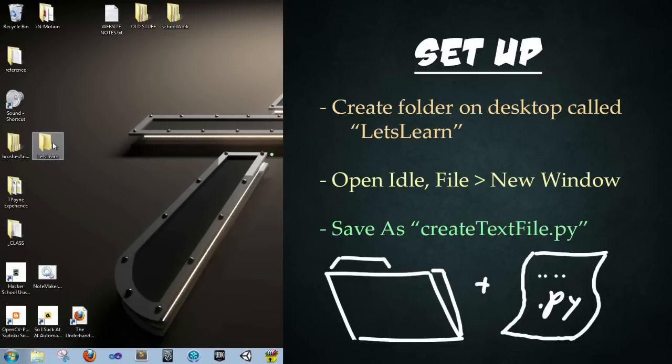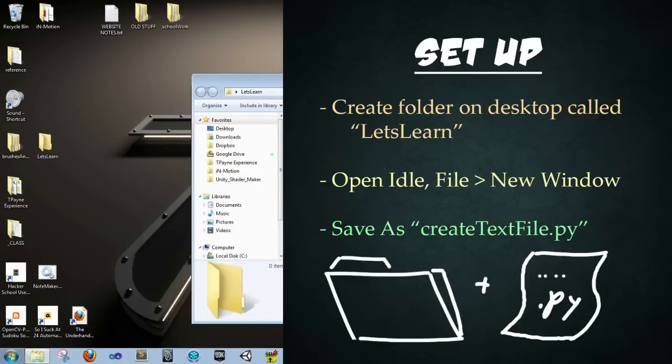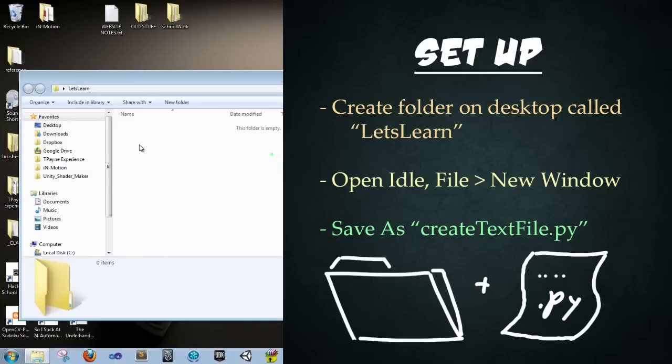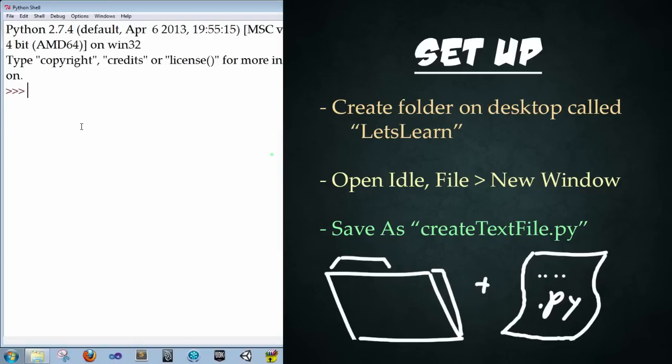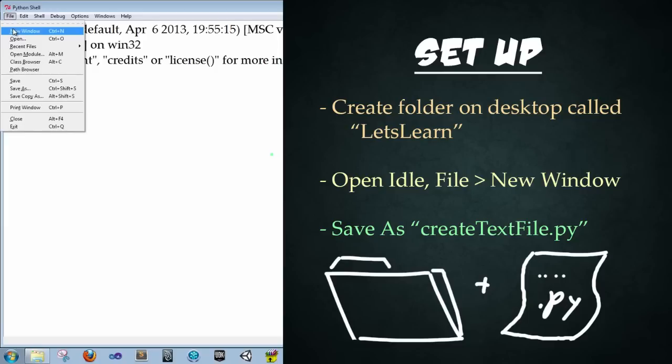On my desktop, I've created a folder called Let's Learn. I'm going to open it up, and as you can see, it is completely empty. So within here is where I'm going to put all my work. So let's go ahead and open up Idle. Okay, so here we are in Idle. I'm going to go ahead and create a new window.